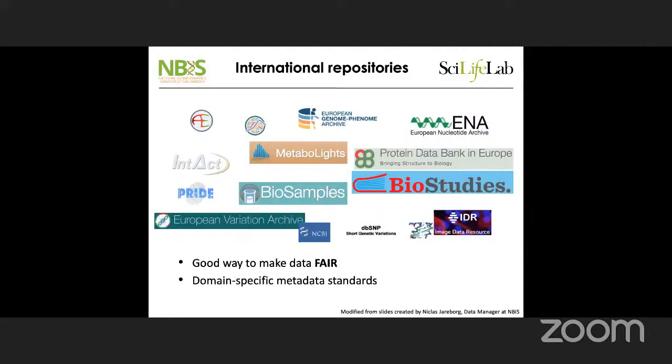For example, they will make you provide domain-specific metadata standards. They will take care of some of the technical things like the access and maybe provide a persistent identifier and so on. So that's a good start, to submit your data to one of the international repositories. And this is just a sample.